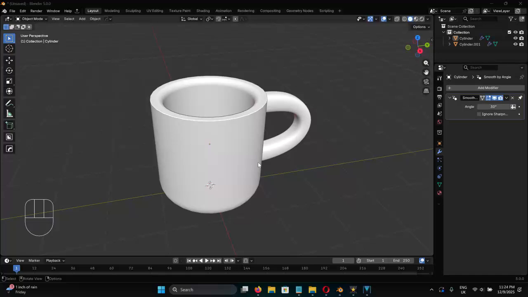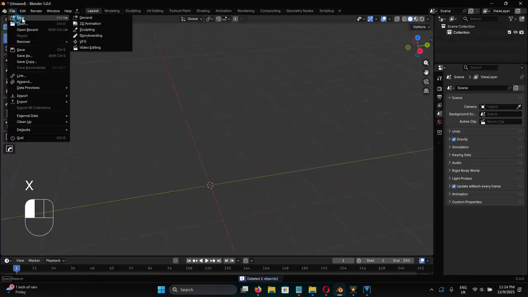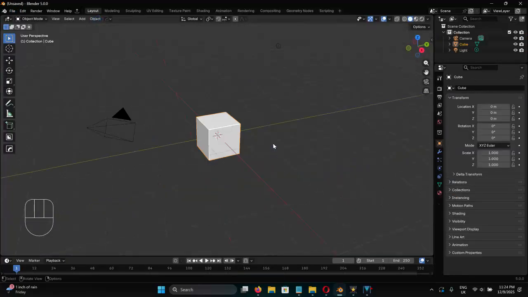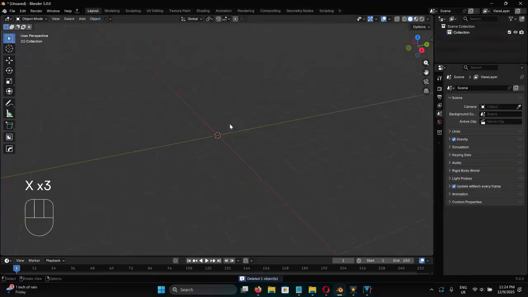So in this video, we're going to try doing a cup, but this time we're going to use a cylinder instead of a cube. So I'm going to start a brand new scene here, and we're going to delete our light and our camera, and we're going to delete our cube, of course, too.